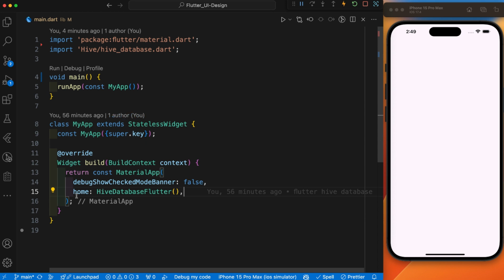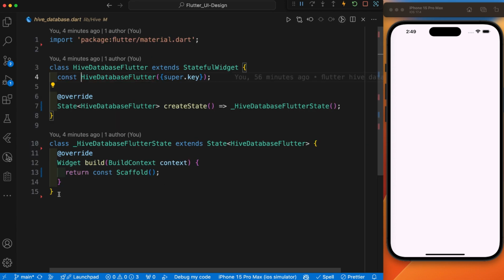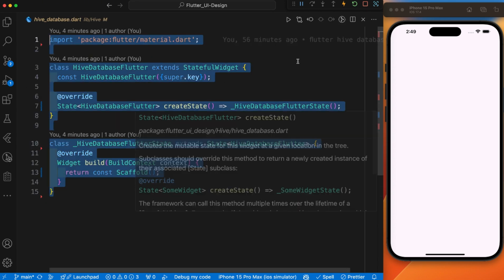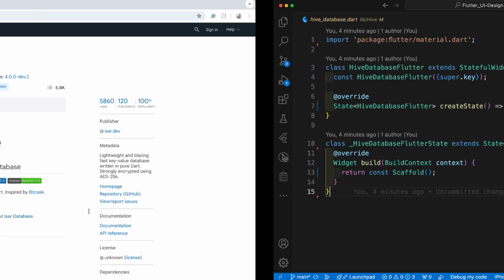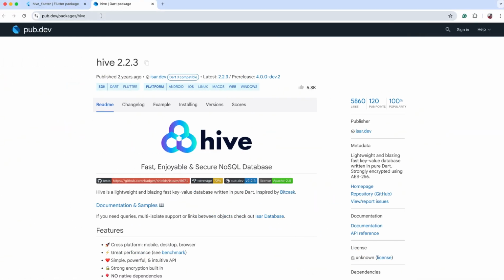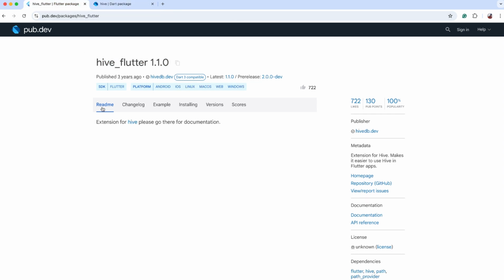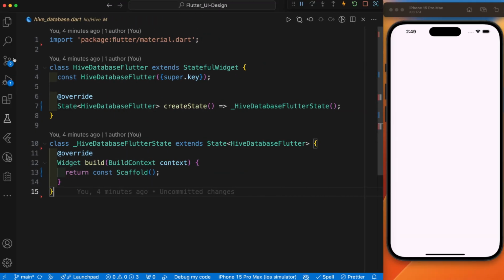Here you can see I have just created a main function, and in the home section I will call the Hive database Flutter. Inside this, I'll just define the stateful widget. First, we require a Hive package. Go to pub.dev, and we require two packages from here. First Hive and second Hive Flutter. It is the extension for Hive. We require it. Just add two packages.